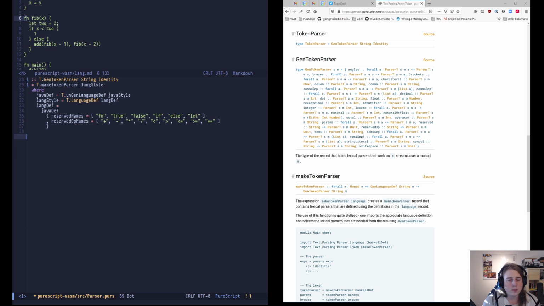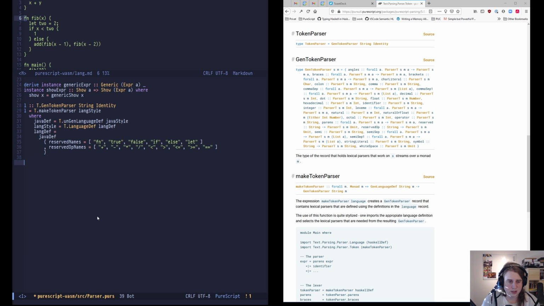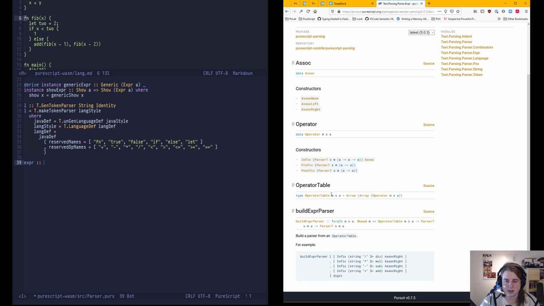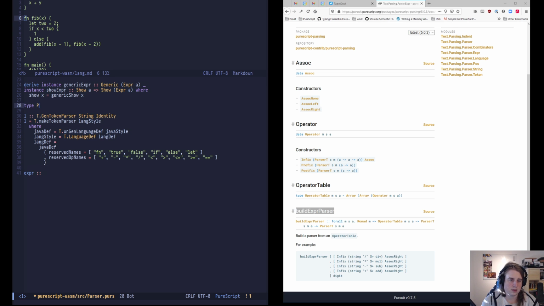And so I think we're now pretty much ready to say let's get started with our expression parser. And here we're going to use the support this library brings for expression parsing. It does have a thing which lets us build an operator table and then build an expression parser like this. So I'm just going to define ourselves a little parser type real quick, because that makes it a little easier to define these things.